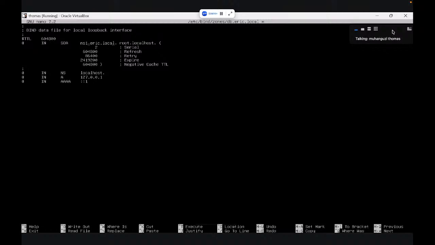So now here you can see we have root dot localhost, right? So this root, I'm going to change it to admin. Then now it is admin.localhost. So I'm going to change localhost to eric.local. So now you can see, take note of that last dot that you are seeing. It is admin.eric.local. This is that last dot I want you guys to see. It's very important to be there.